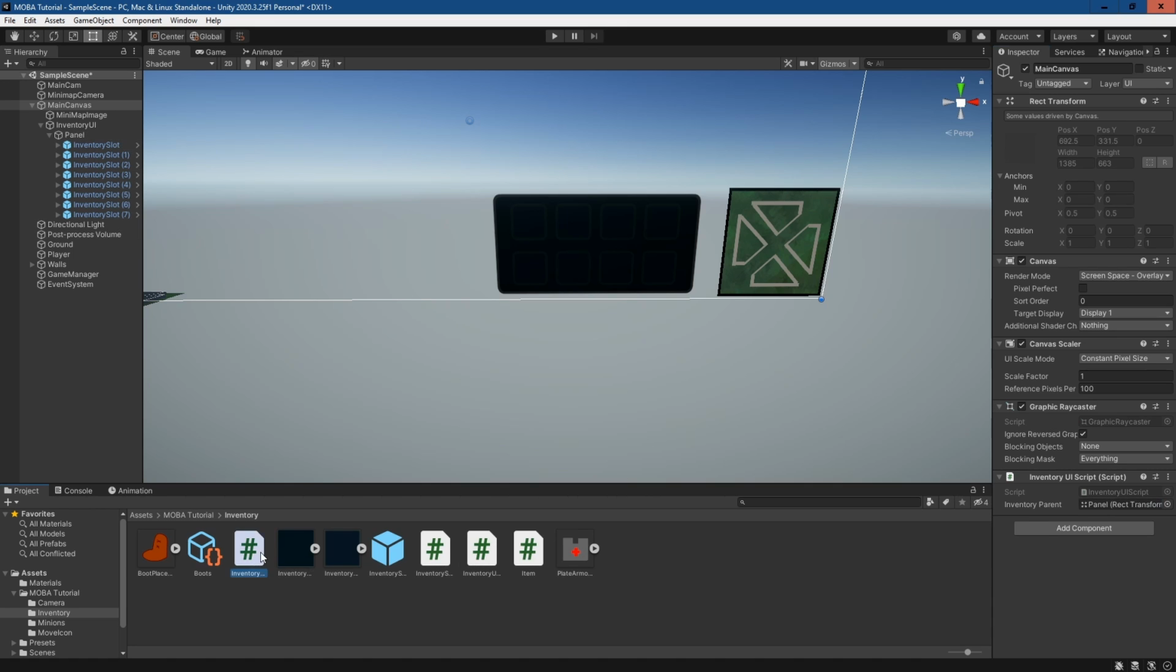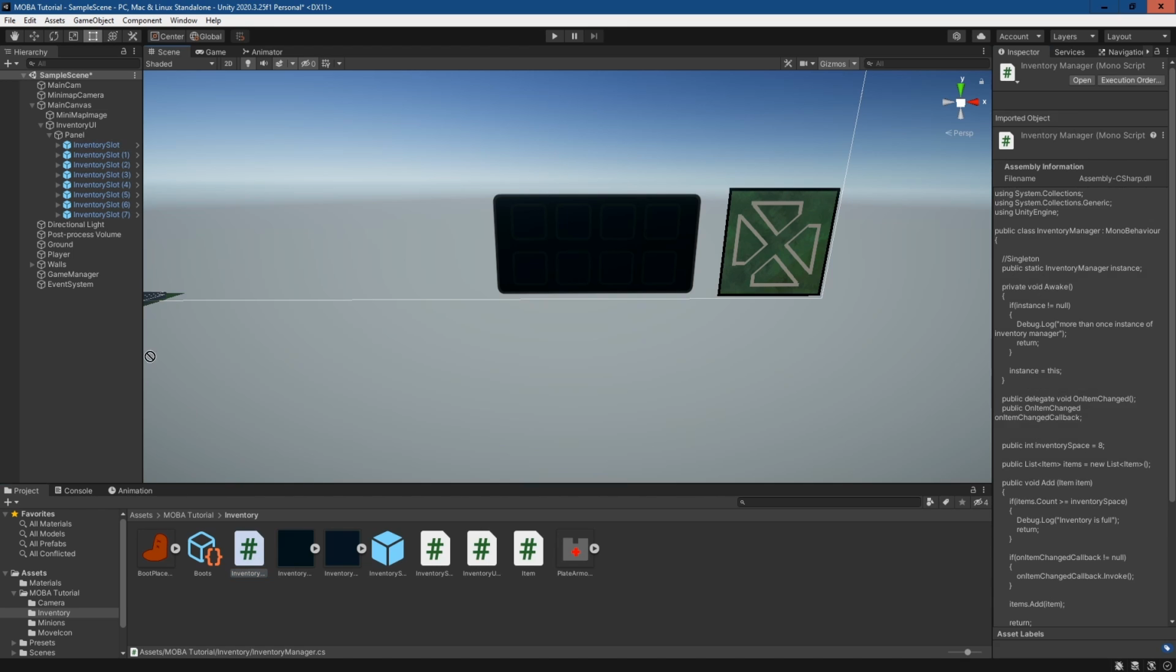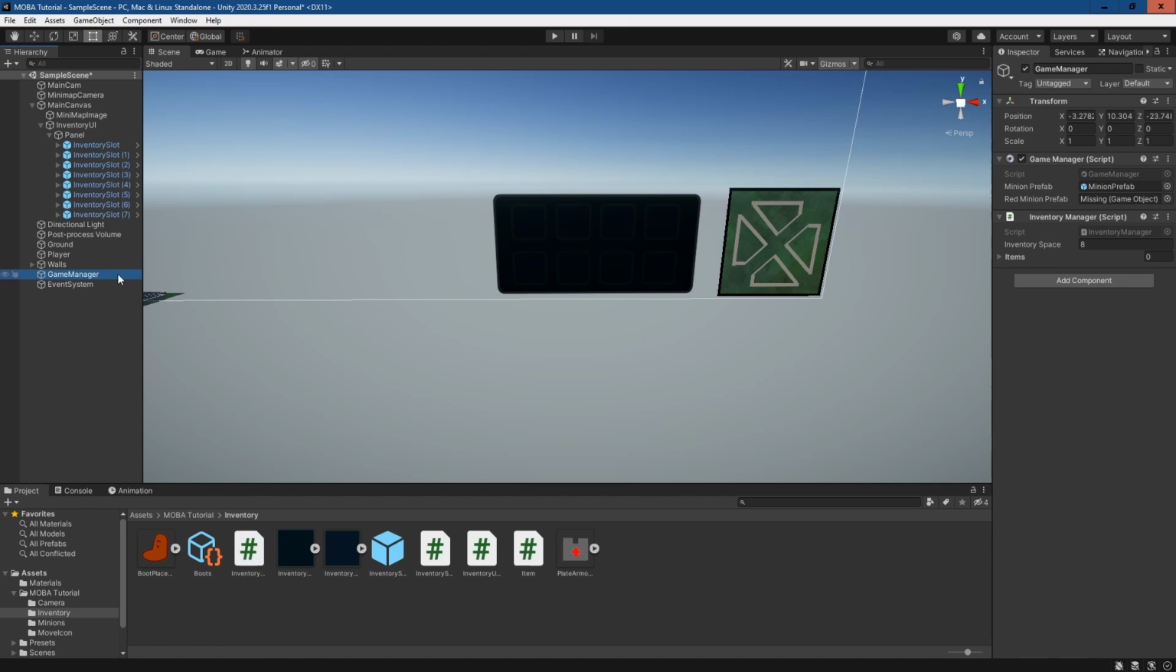The other thing we'll need to assign is our inventory manager. I'll just put this on the game manager. And there you can see we have an inventory space of 8 that we set up and a list of all our items. Then from there, everything's good to go. We just need to add items to our list.